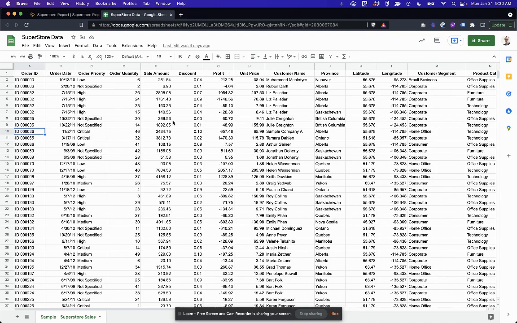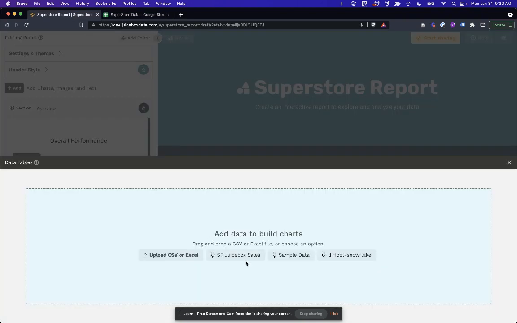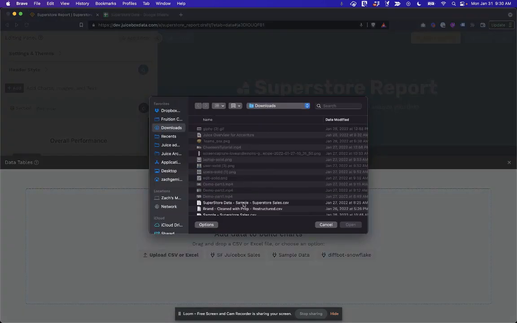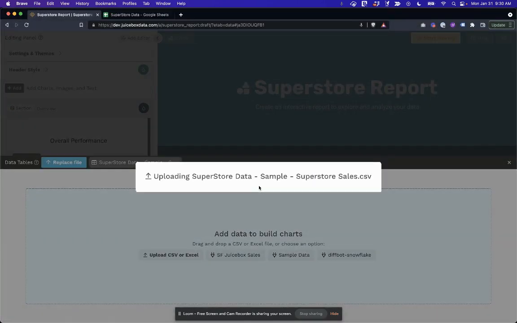With Juicebox, you can either upload data as an Excel or CSV file, or we have the ability to connect to databases. Let me show you what that looks like. I'm going to select Upload CSV or Excel. I'm going to select this file and open it. The data is now being uploaded into Juicebox so we can use it for our visualizations.